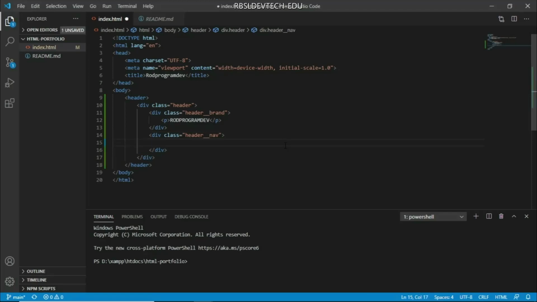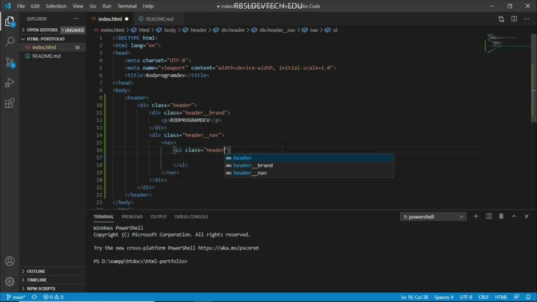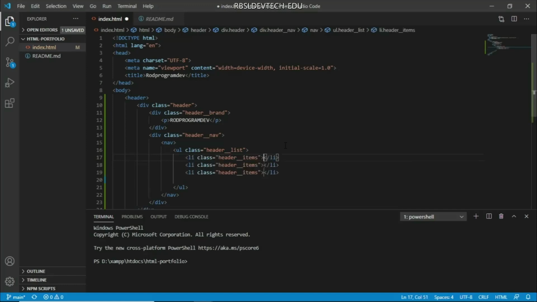And then inside of our header nav, I would want to have a navigation element that will contain a UL that will have a class name of header list. And then inside of that, I would want to have three lists. So let's have li header items, times 3. So we have header items here.